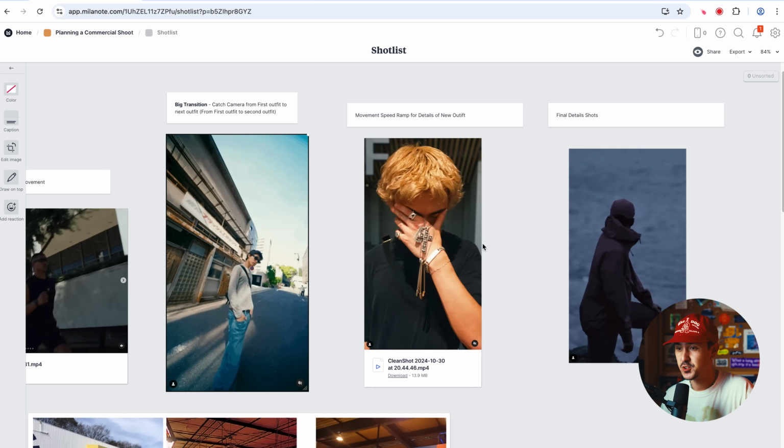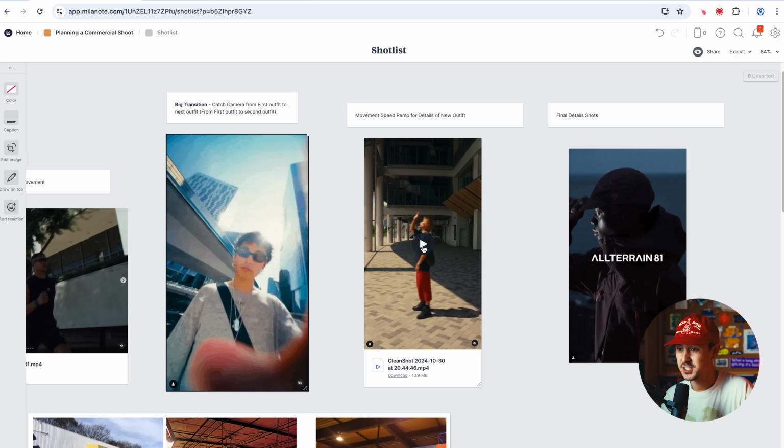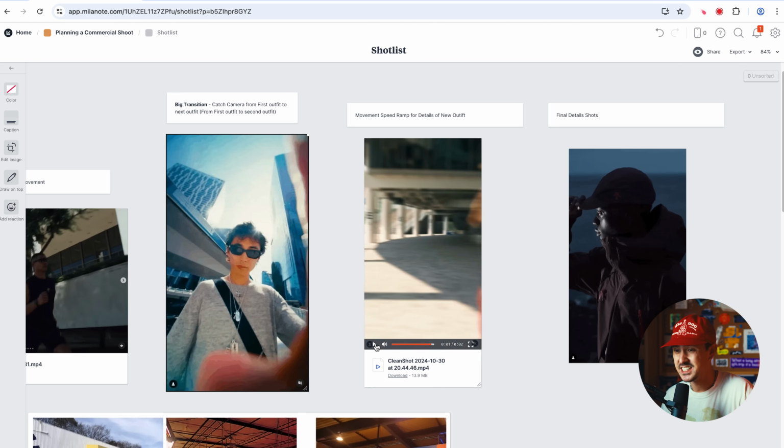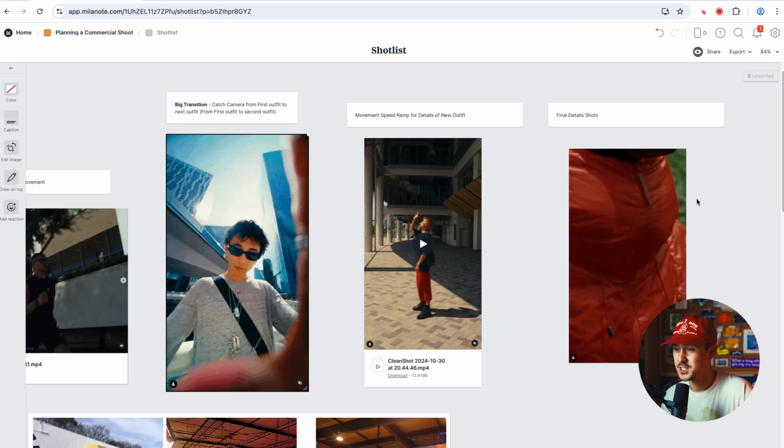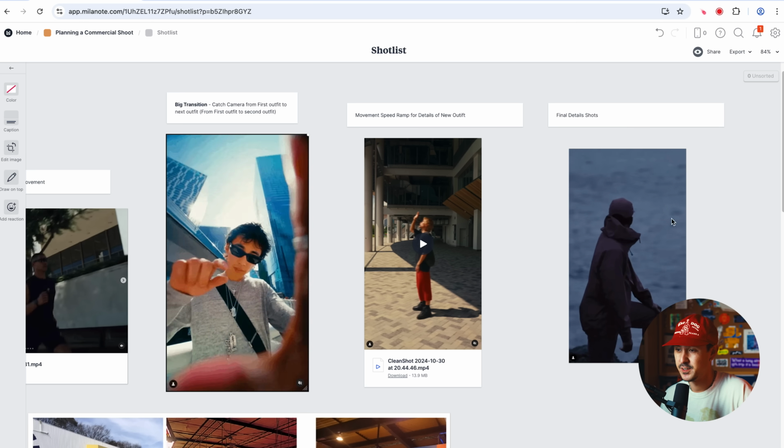second outfit. I then wanted to do one of my favorite speed ramp transitions between the different sort of details of his outfit, and I wanted to finish with just some fine detailed shots of his final look.